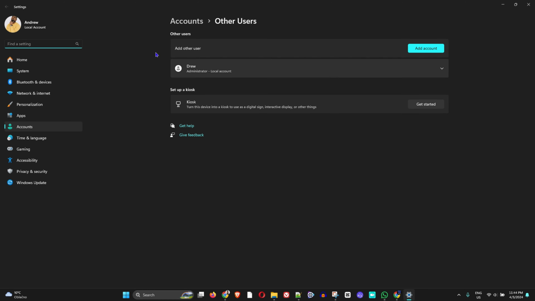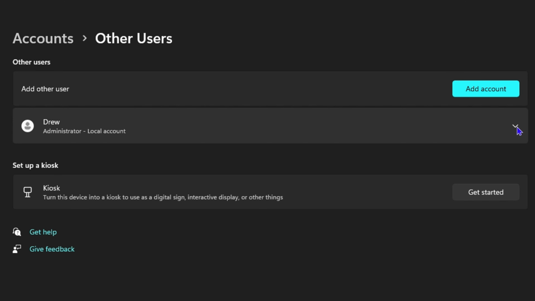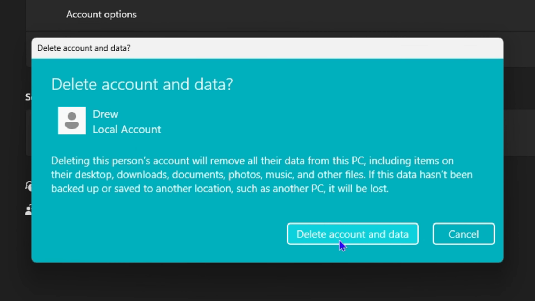And from here, you'll be able to see those other accounts that you have created. Now, you just want to click this little drop down towards the right hand side to expand the options for the account. And right below the change account type, you're able to find the remove button. So once you click on that, you will be able to delete the account and data there.